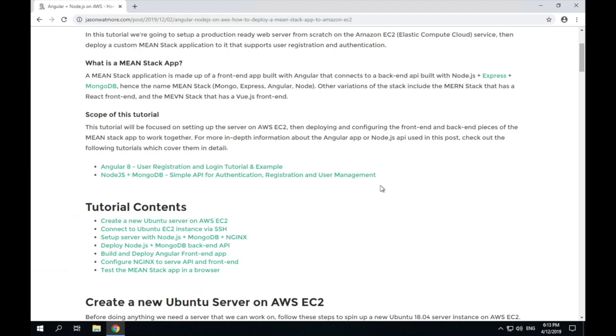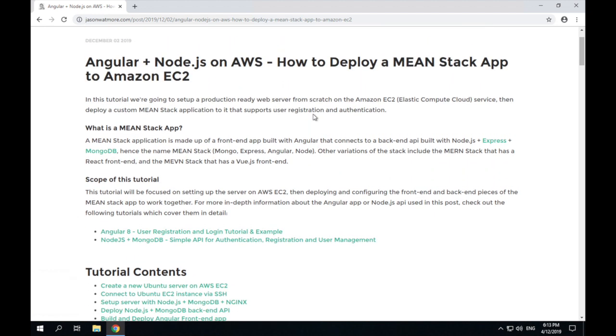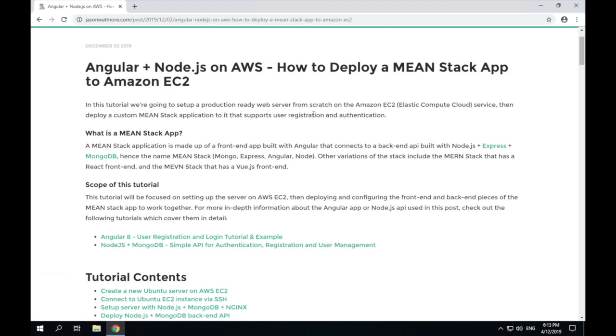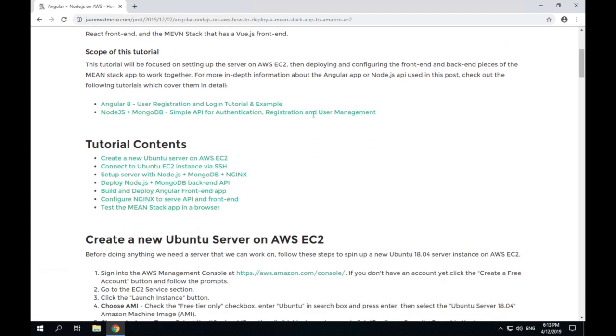Now, the pieces of the application, the Angular front end and the Node.js backend, we won't be covering in detail as they are covered in separate blog posts, which I have linked to within this post if you're interested in seeing those. As usual, all of the steps that I'm going through in this video are covered in this blog post, which I'll link to in the video description.